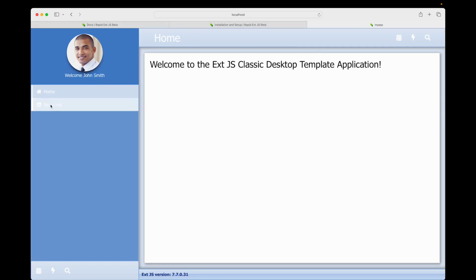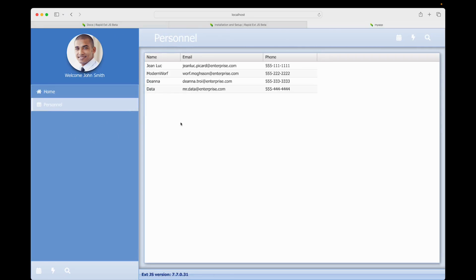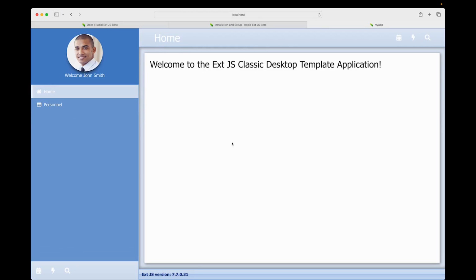It's a very simple application with a couple of menu items, one of which has a home page, and then here is a grid within the application. We've got the menu on the right-hand side, and what we want to do is take a look at how we can build and do development on this page.